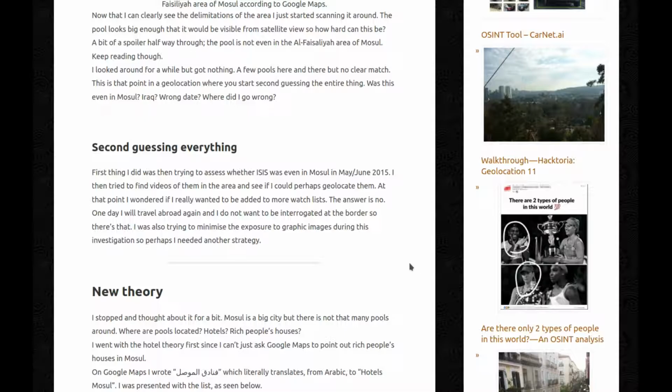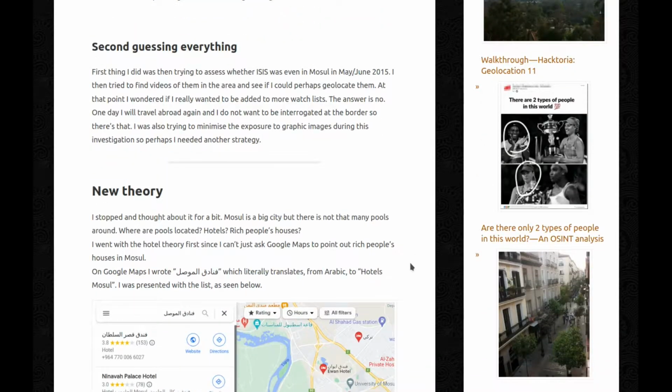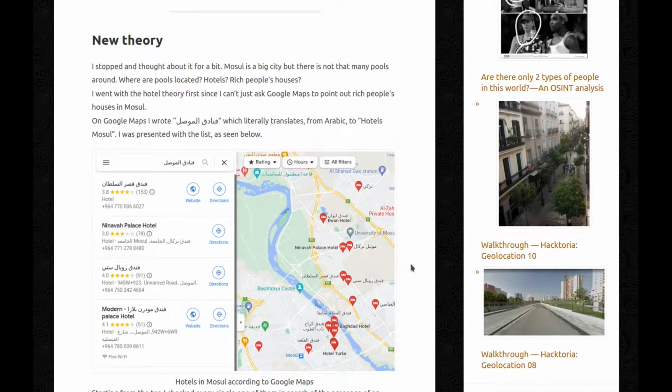At that point, I wondered if I really wanted to be added to more watch lists. The answer is no. One day I will travel abroad again, and I do not want to be interrogated at the border, so there's that. I was also trying to minimize the exposure to graphic images during this investigation, so perhaps I need another strategy. So kind of skip looking for more executions. Yay. New theory. Okay, I stopped and thought about it for a bit.